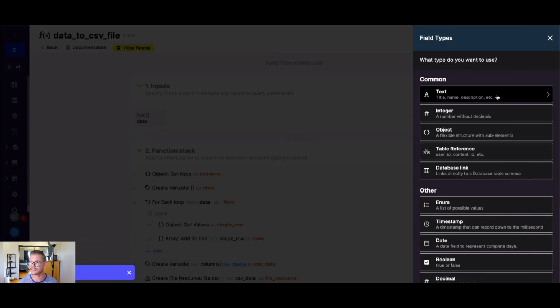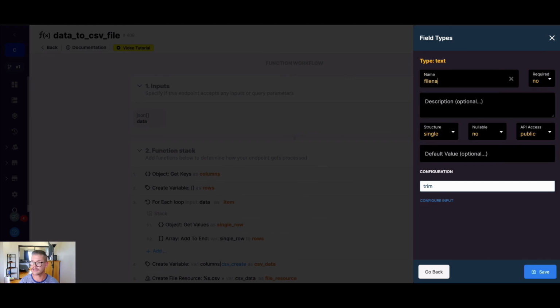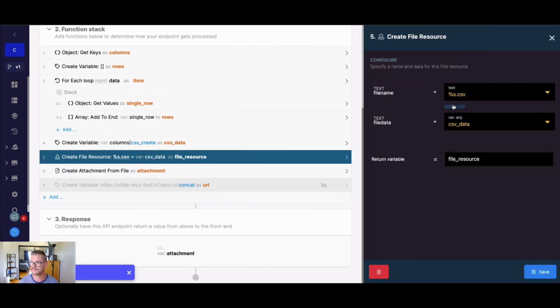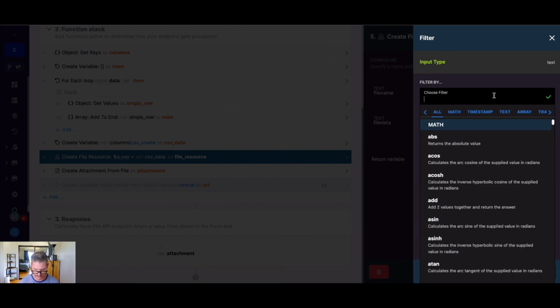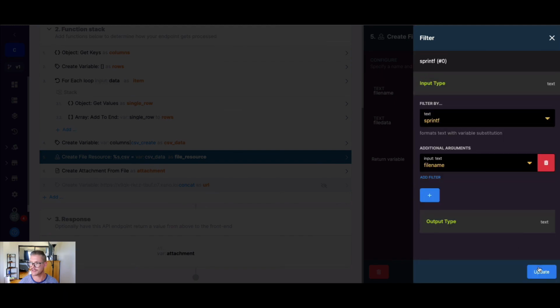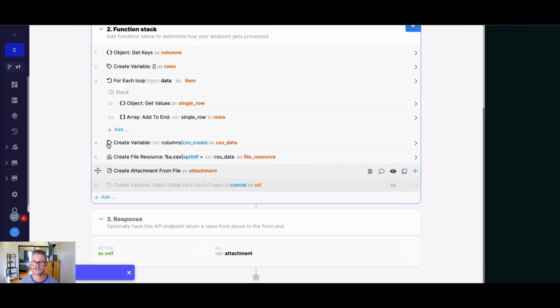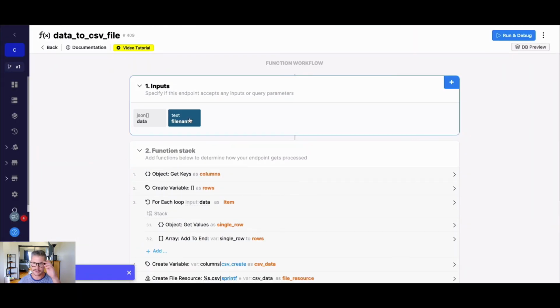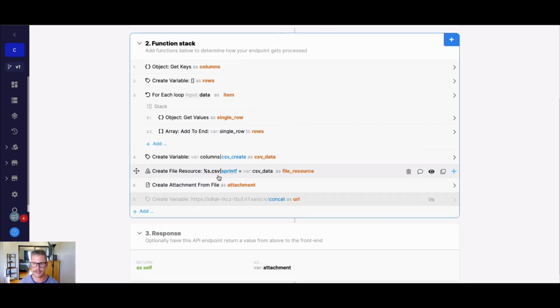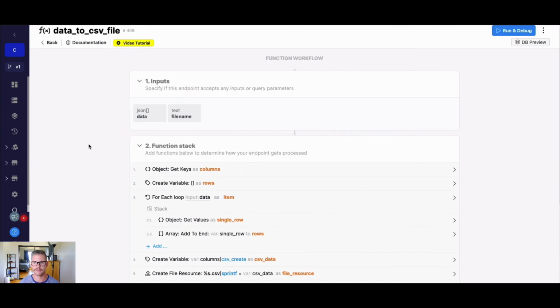And then in my inputs here, let's say file name, and I'll go ahead and hit save. And so if I come back into my create file resource function, I can apply this sprintf filter now. And my argument will just be the file name input. Okay, so I'll go ahead and save that. So now whatever you choose to specify here in your input for file name will be the name of that file. Of course, if you decide you want to go back in and hard code that, that's perfectly fine. But I just want to give you that flexibility. I'll make sure to include that in the snippet as well.